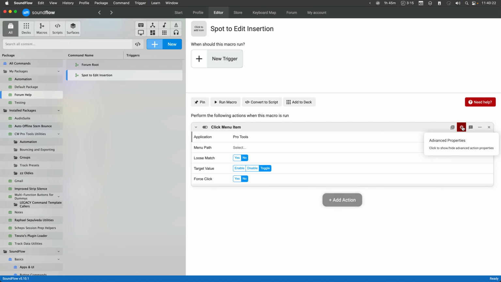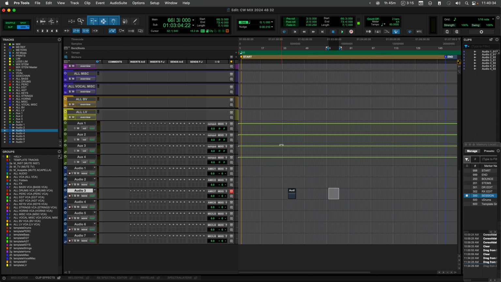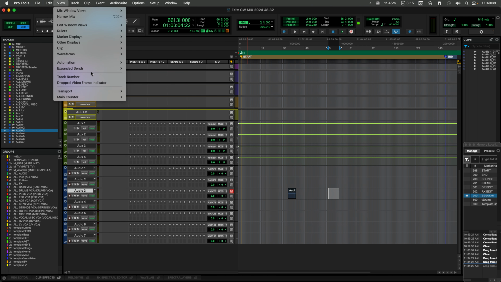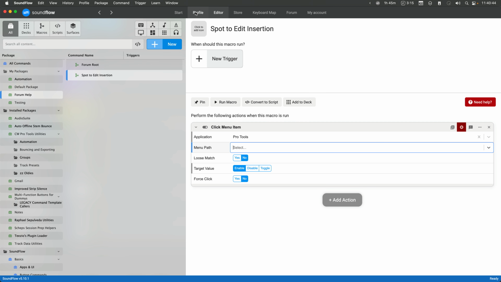And we're actually going to use the advanced options here with this gear icon to set it always to enable so that we're not toggling the clip list open and close if it's already open. So the menu path we need to fill in here is going to be what's shown under view and other displays, I believe. So it should be view, other displays, clip list. So let's go ahead and do that. View, other displays, clip list, like that.